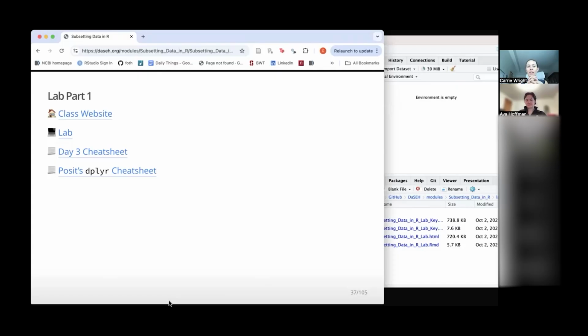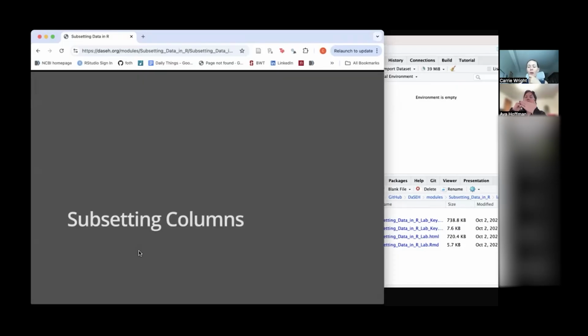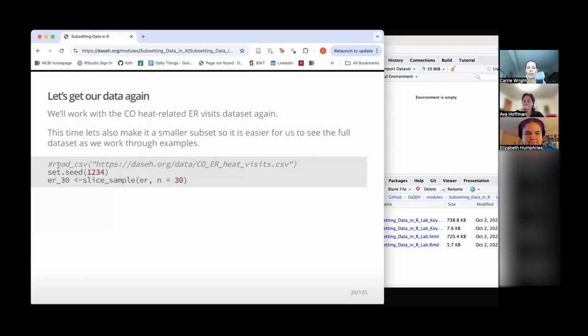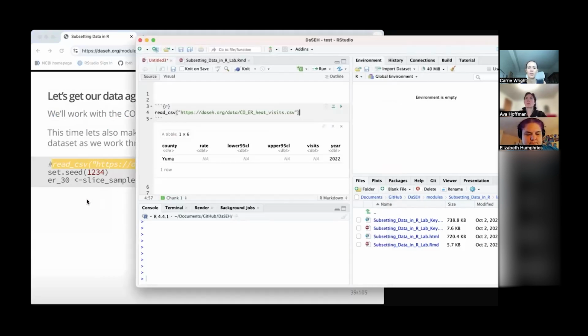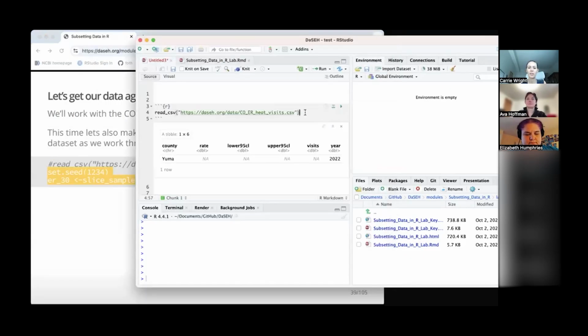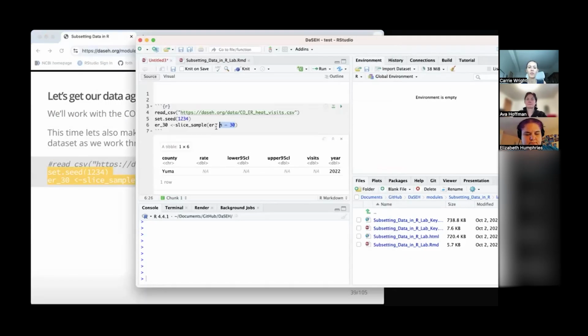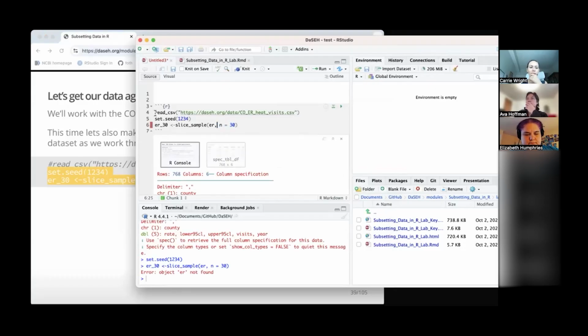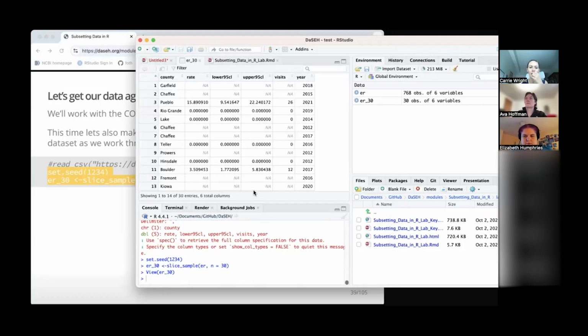We're going to move on to part 2 here, which is about subsetting columns. Now that we've renamed our columns in ways that are easy to work with, we can now subset them. So we're going to work with our ER data again. Because I'm starting from scratch here, I'm going to read it in again, and I'm going to make a smaller sample. I'm going to do a slice of just 30 random rows. I did not assign this to my ER30. There you go. All right. Now I've got some data here to work with.